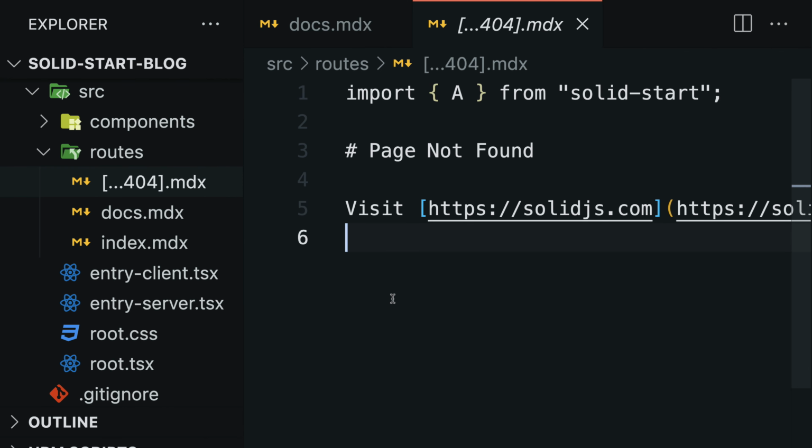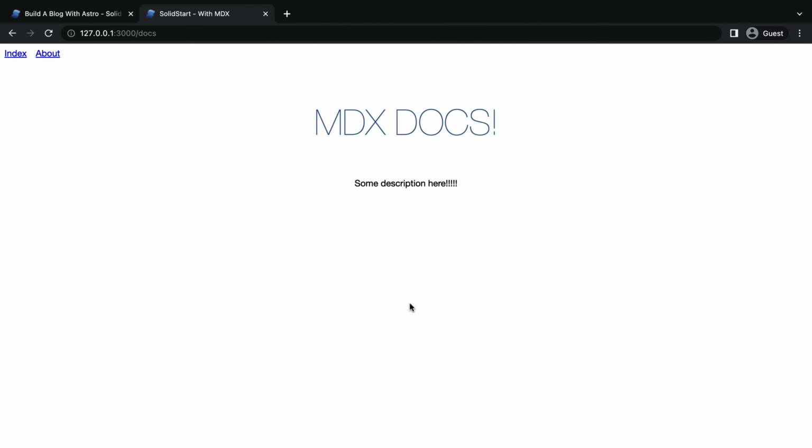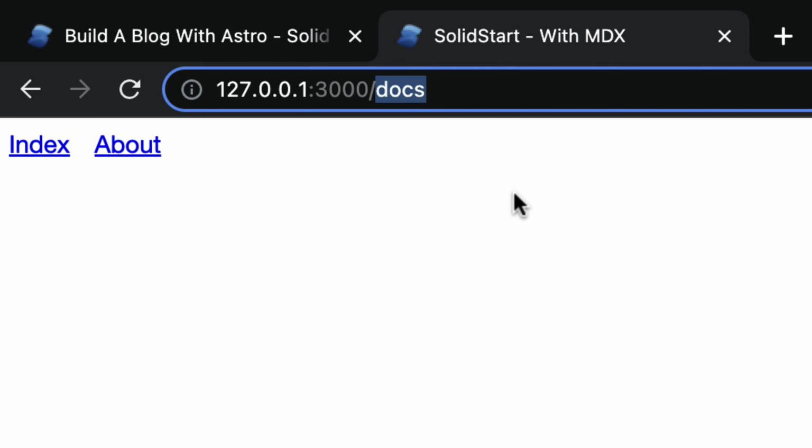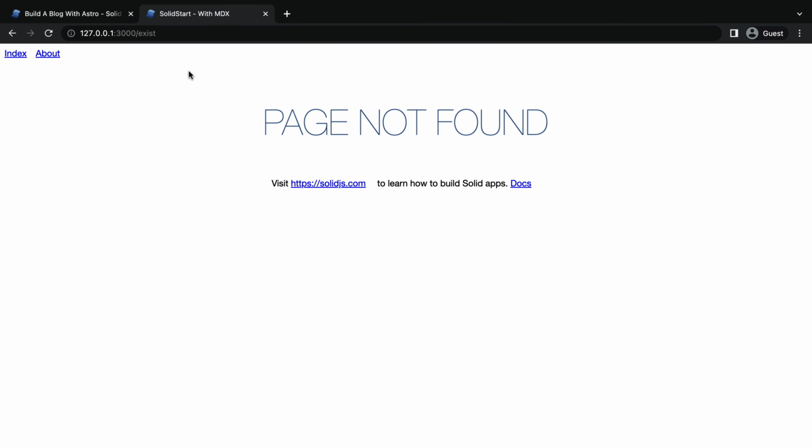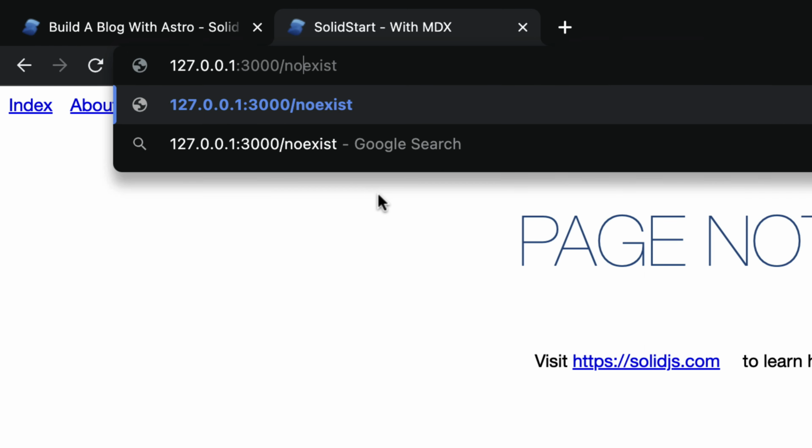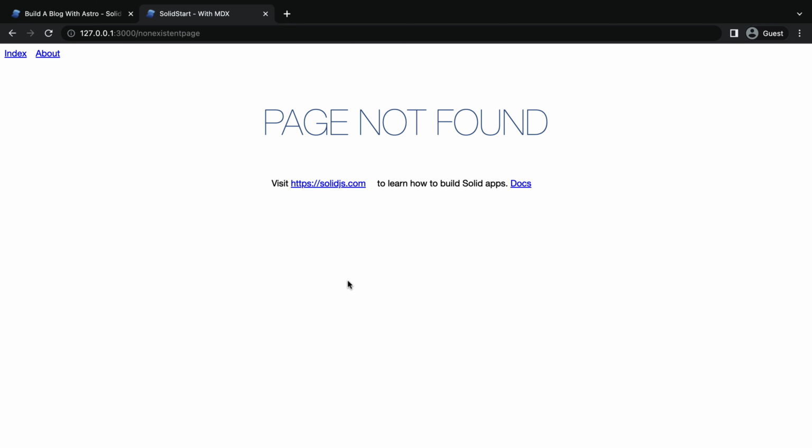This is how catch-all routes are created in SolidStart. And that means that when we go over to a page that does not exist right here, look at that, page not found. So I know that's like an irony, but this should say non-existent page instead of just page not found. So it's a catch-all route.